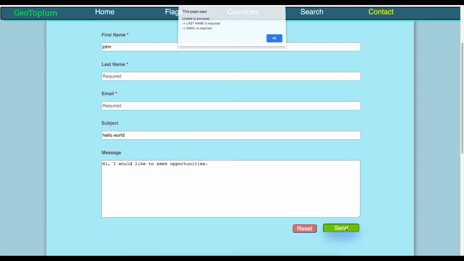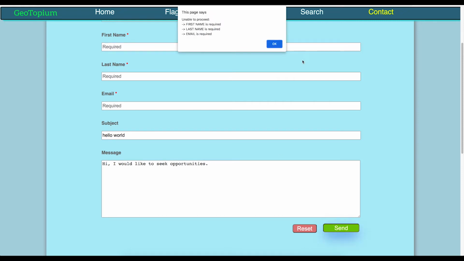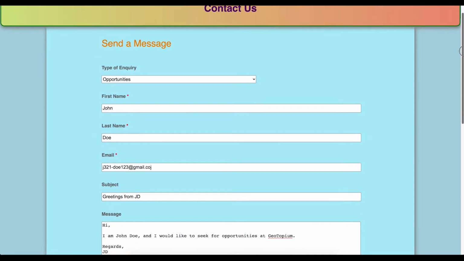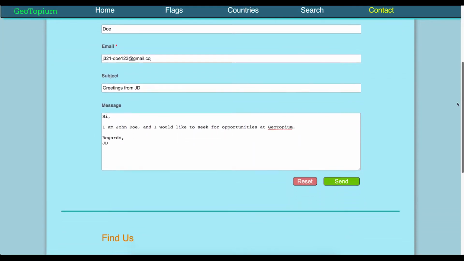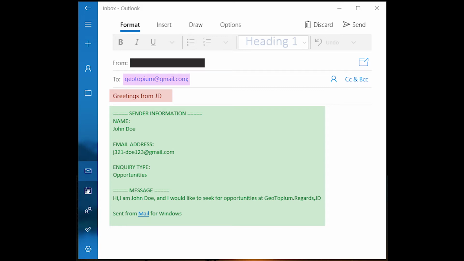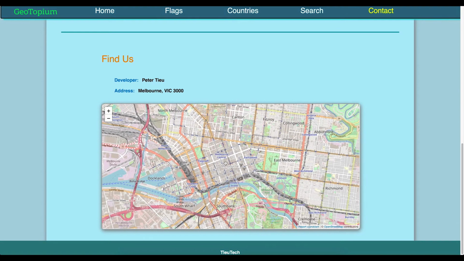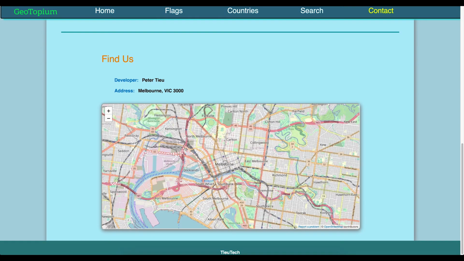If one or more of these required fields are blank and the Send button is selected, the user would be presented with an alert to specify which fields to fill in. Once all the required fields are filled in and the Send button is selected, an email would be generated with the text of the subject and the message body synthesized in accordance with the information inputted in the contact form, ready to be sent to the GeoTopium email. Below the form, there is information of the developer of GeoTopium and an embedded map of their location.